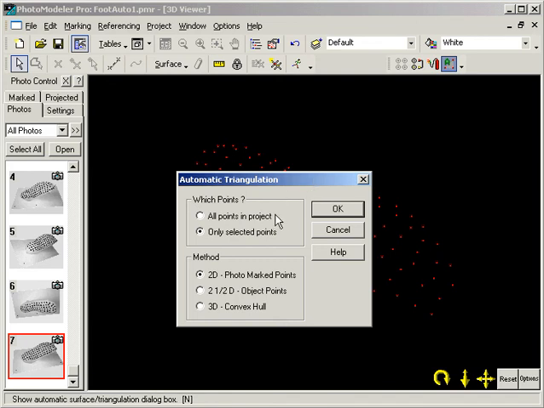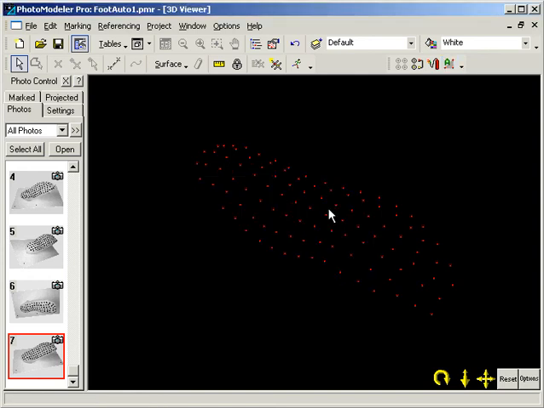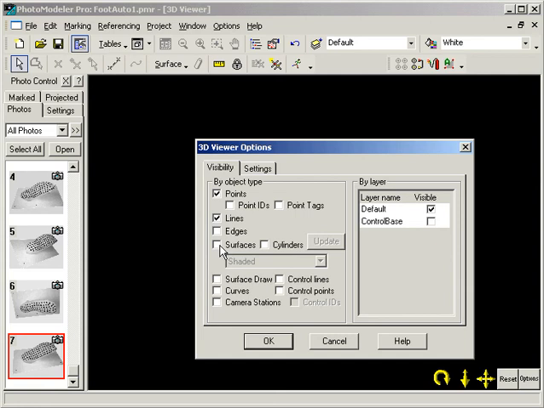In the Which Points area, we have two options. We do not want the control points to be surfaced, so we choose only selected objects. In the Methods section, since the foot is a 2.5D shape, we choose 2.5D object points. We click OK. In the 3D viewer options, we turn on Surfaces and click OK.